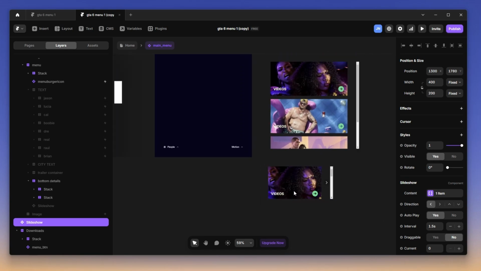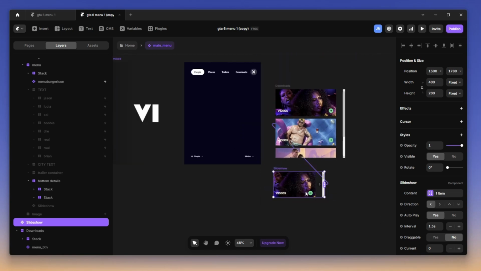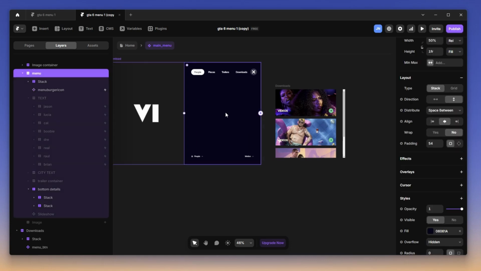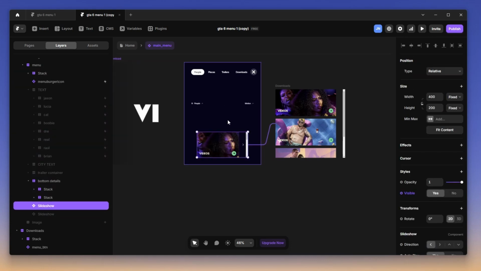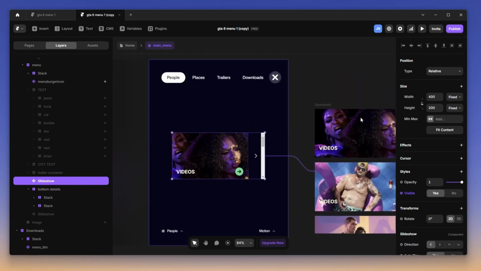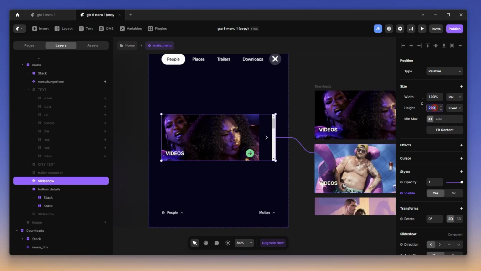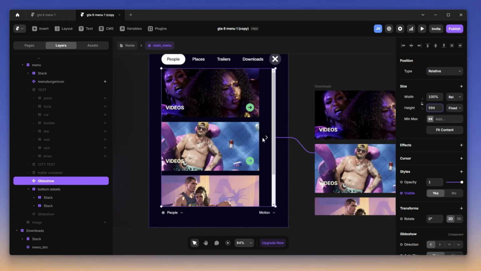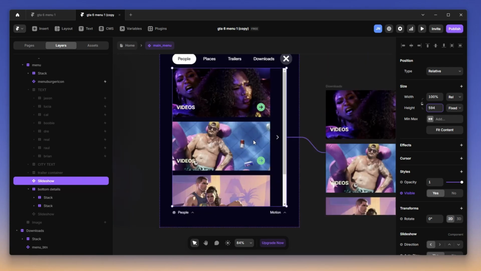Then I'm gonna connect this slideshow to this bit, and as you can see, we have a slideshow which is taken. I'm gonna hold Control X and copy my slideshow inside here. I'm gonna drag it on top of here, and then make sure my slideshow has a relative width of 100%, and the height is set to 594. So now as you can see, we have something coming up.